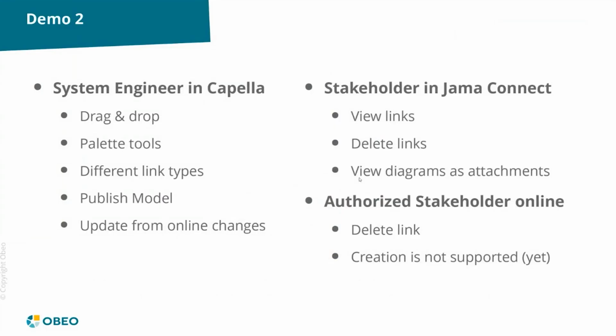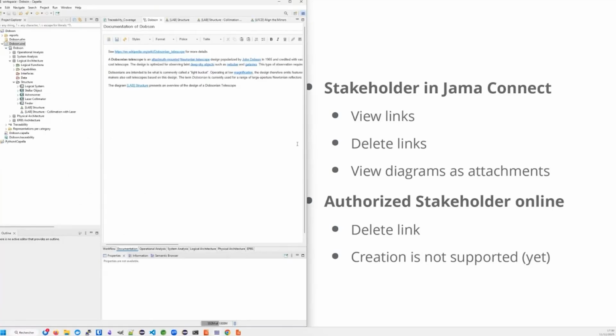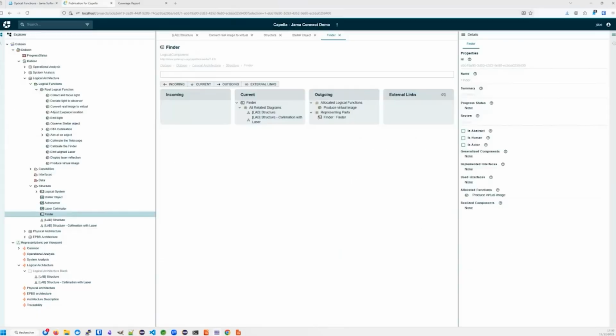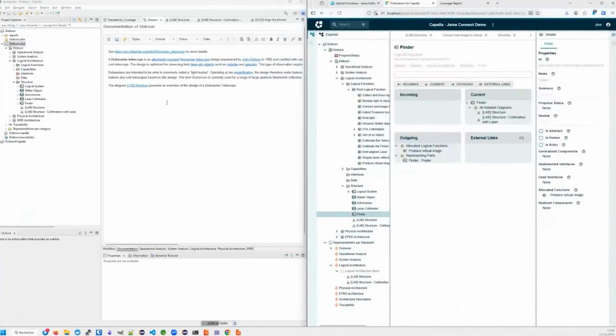So this is the content of the second demonstration. I will show you how it happens in Capella itself when we want to manage traceability links, and how it also manifests online, both in publication for Capella and in Jama Connect. So I will move back to Capella here, and I also want to bring the web browser, which is here. Okay, I am all set up.